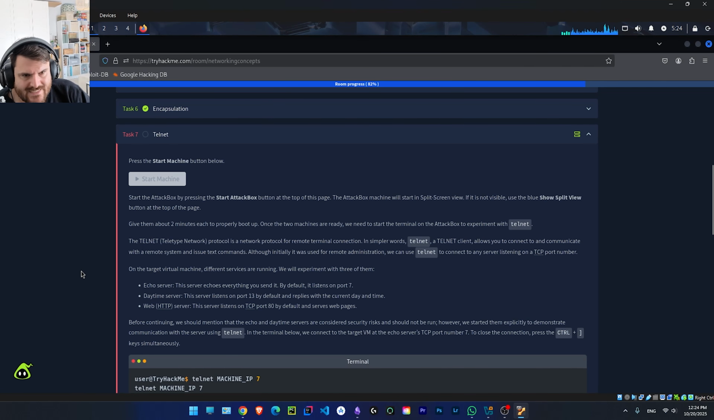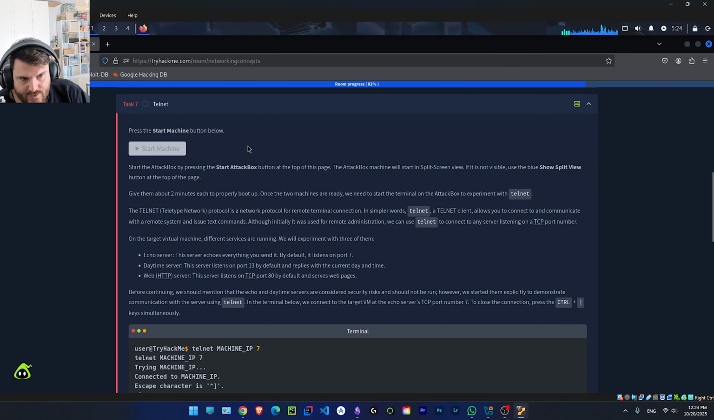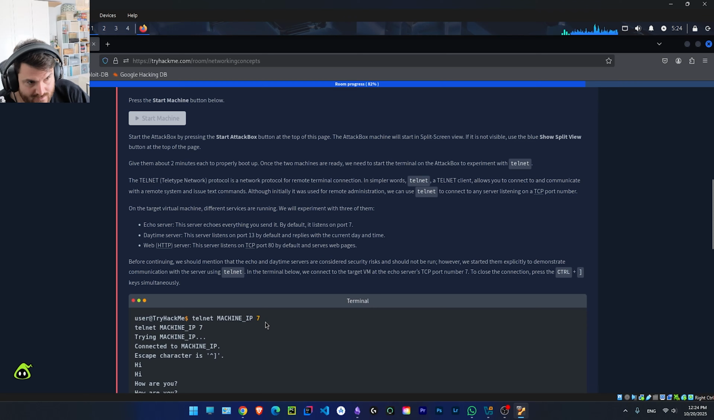Task number 7, Telnet. Okay, so we have to start the machine. Here we have something practical to do. So Telnet, the Teletype Network Protocol, is a network protocol for remote terminal connection.